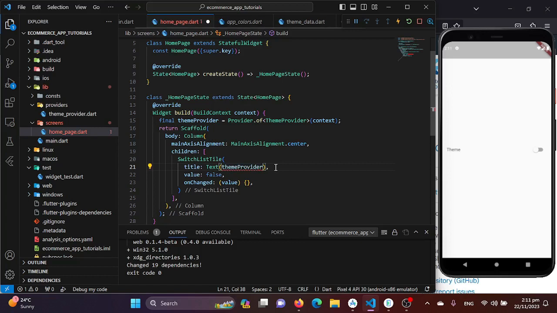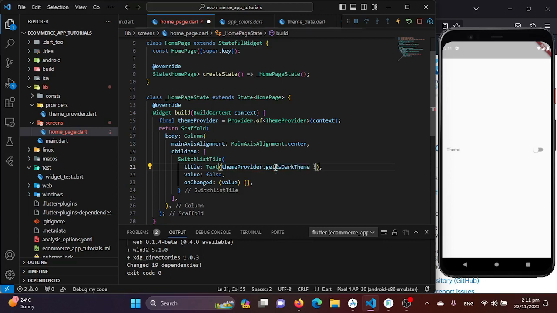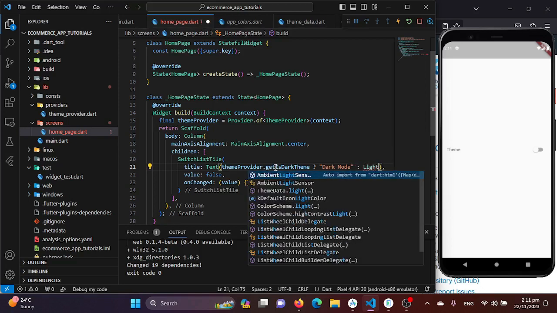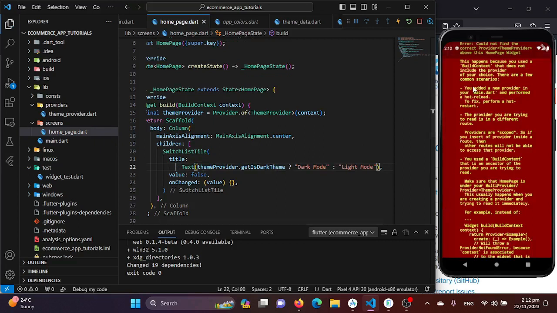So we will be doing that on the basis of that boolean variable. We will be getting it in get is dark theme. If it is true, we will show the dark mode, and if it is false we will show the light mode basically. And great, now I'll save this and we will be getting this error. We have not called our theme provider in our main.dart, so we need to inform the application or the project that we are using the provider or the change notifier.